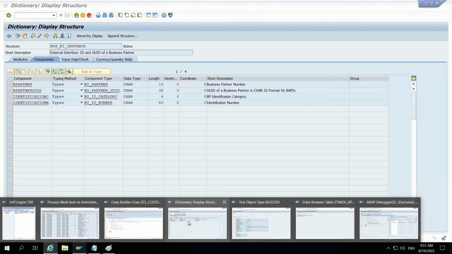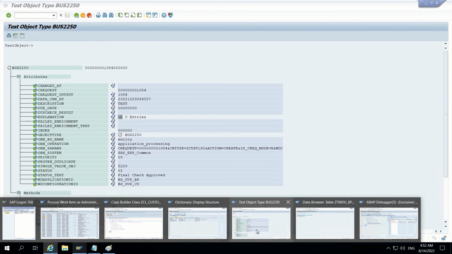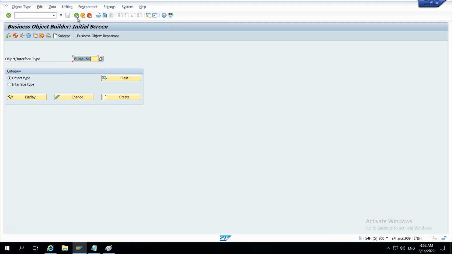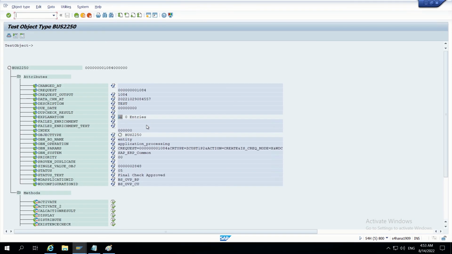We have done the activation correctly, but what is happening is, if you refresh, go back and enter the same change request again, here we can see 2848 got created.